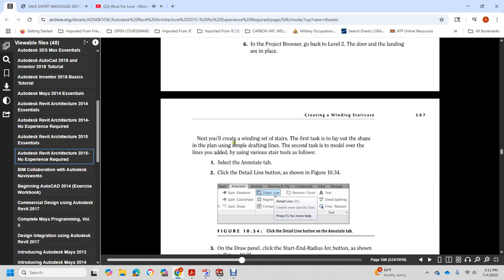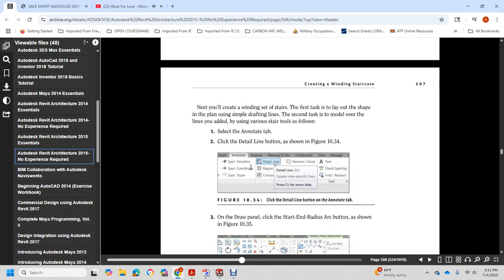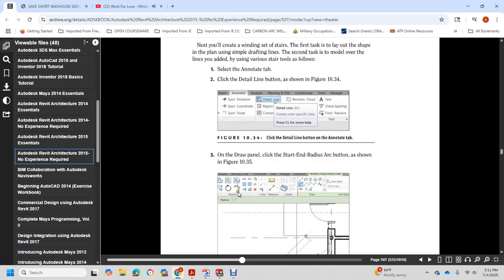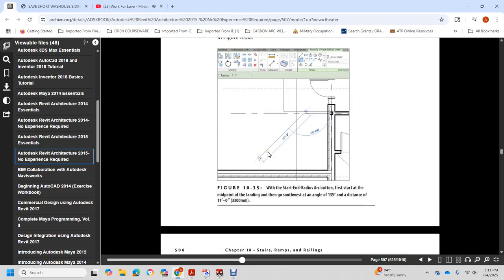First task, draw the outer shape of the stair using simple draft lines. Second task, move the model stair over the lines added, with the various stair tools. Select the Annotate tab, Detail, Line button, figure 934. On the Draw panel, click the Start-End-Radius Arc button, shown in figure 1035.